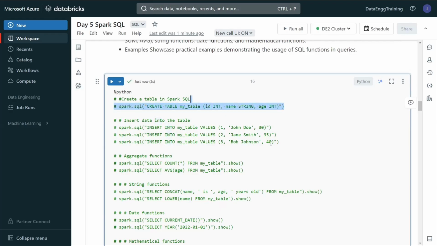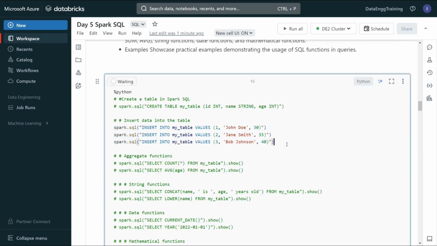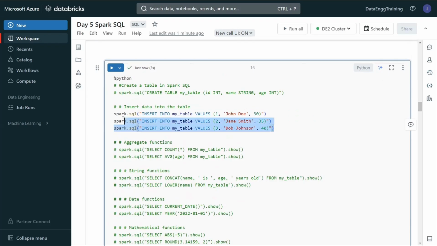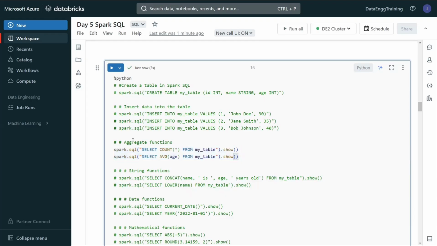We don't have any data here, so we will add some data. We have written an insert statement to add the ID, name, and age. We'll run it and this will add the data. Okay, data has been added. We will comment it back. Then we can perform some aggregation functions over it, like select count star from table name. We are checking the count of our table. We have added 3 rows, so it should return us 3.